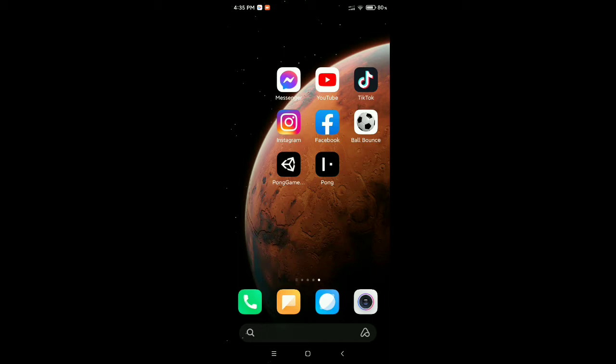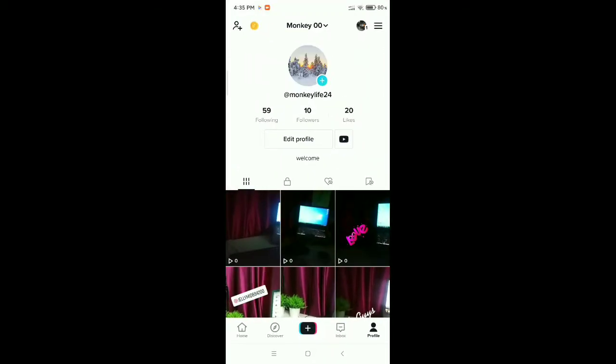So let's begin. First of all, you need to open your TikTok. Now you can see this is your profile, and if you want to add a GIF in your TikTok video, then what should you do? You just need to click on this plus icon at the middle, and now you can take a video like that.